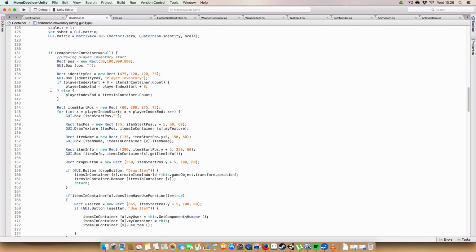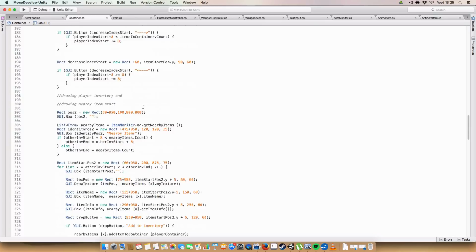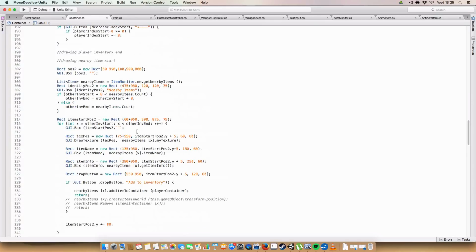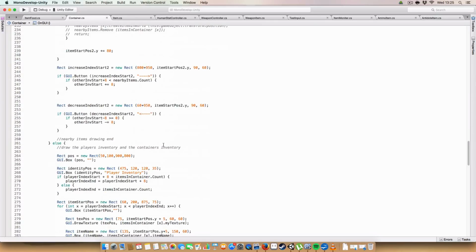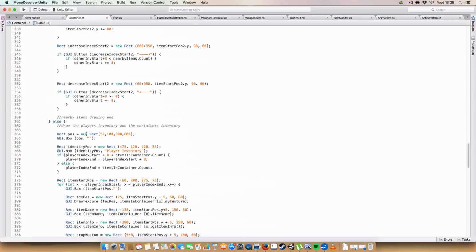Next up, a couple of changes to the GUI to reflect the new changes we've made to item. First up, instead of just saying weight, we now use items in container.getItemInfo when we want to draw the information about the item. That is made also down here for all four instances of getItemInfo in the inventory screen, for the nearby items, NPC items, and comparison ones and whatnot. So yeah.